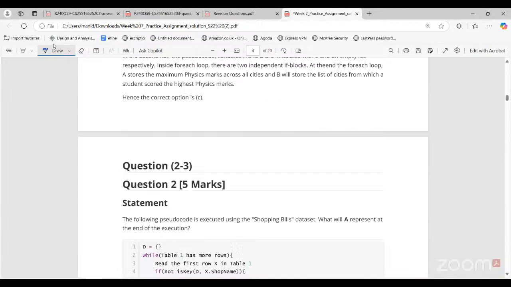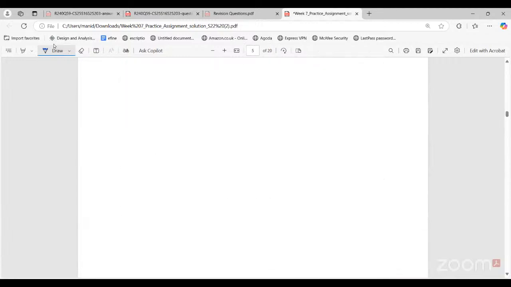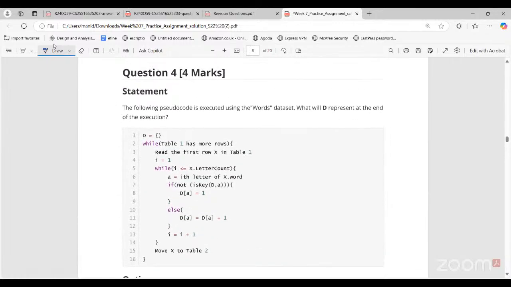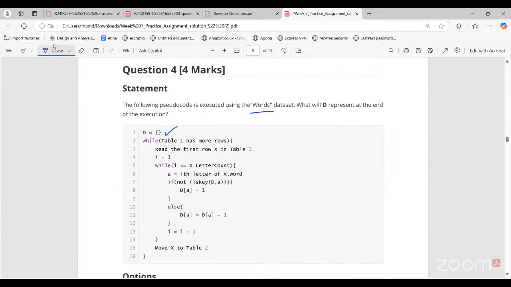Okay, questions 2 and 3 are done, you said, so I'll go to 4. Question 4 is saying what? The following pseudocode is executed using the words dataset. What will D represent at the end of execution? So again, D is a dictionary, right? An empty dictionary initially. We are going to go through all the words dataset cards. So read the first card. Now a variable I is initialized to 1. So we have to check whether 1 is less than or equal to the letter count or not.